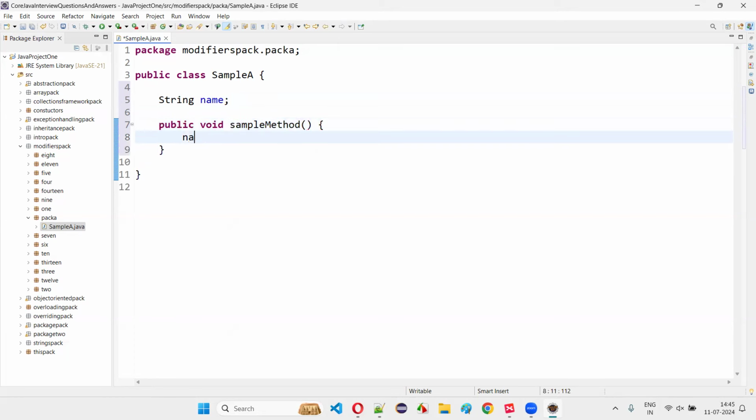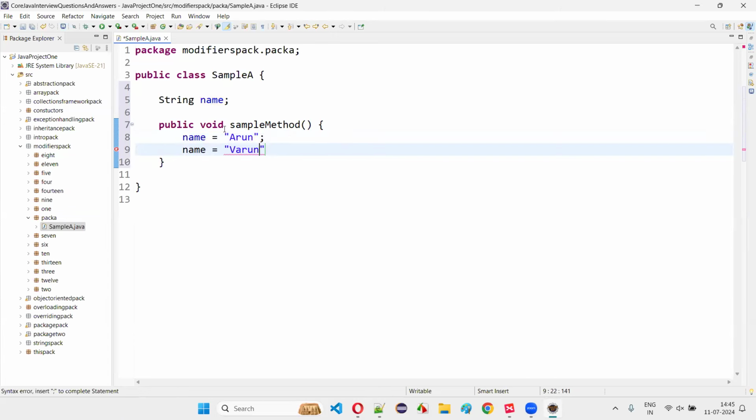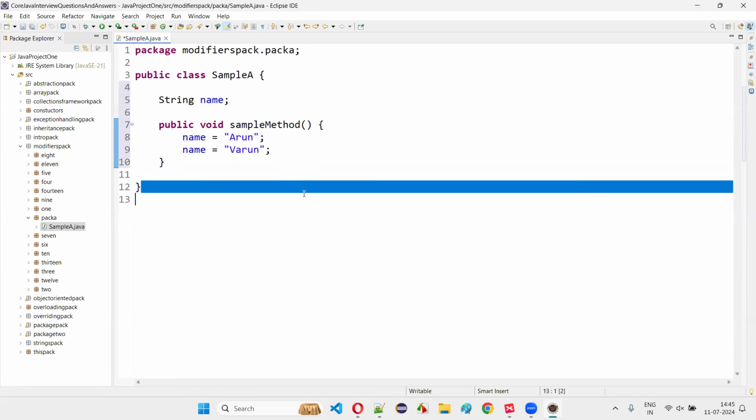Inside the sample method, if I initialize a value of this particular name, normally this will happen, Arun. And if I want to update that to Varun, let's say name is equal to Varun, the latest updated value will be stored into the name, right? Fine. This is what we generally do: String name and a method will be there.